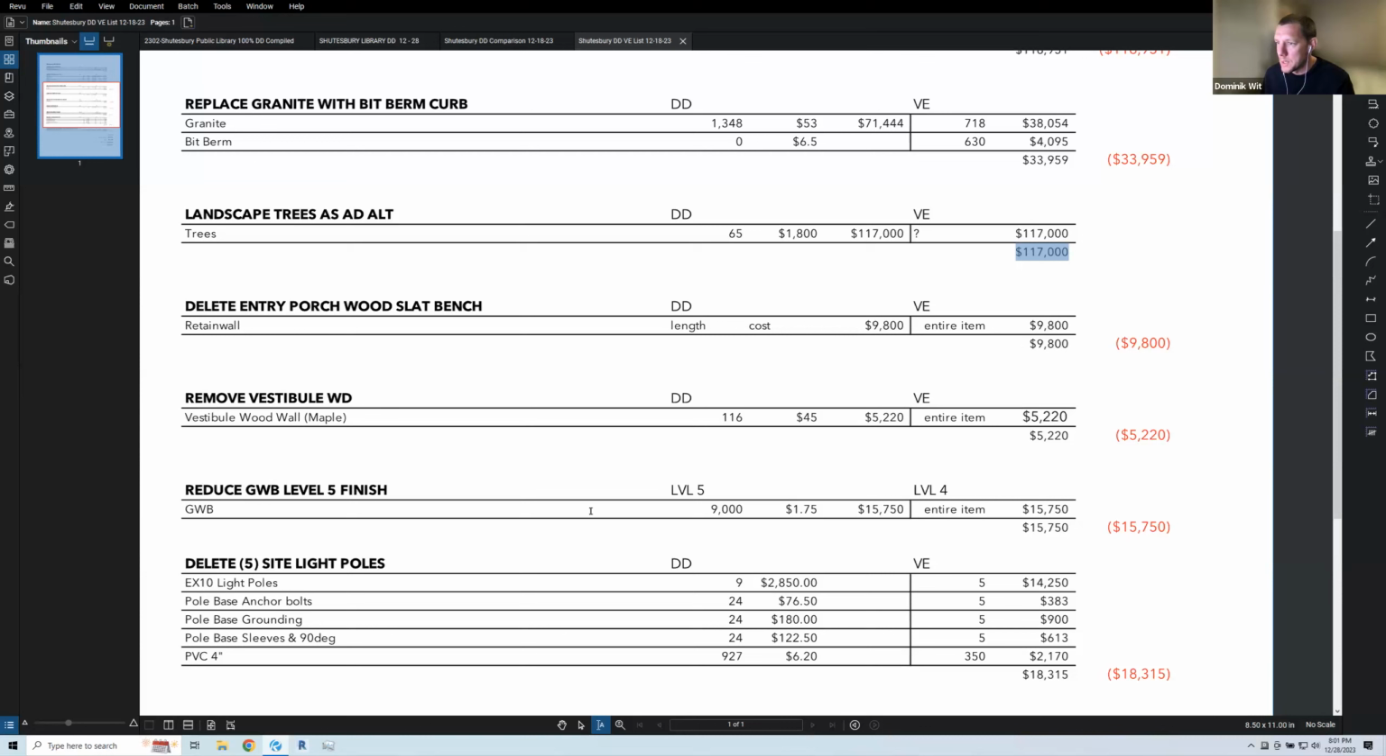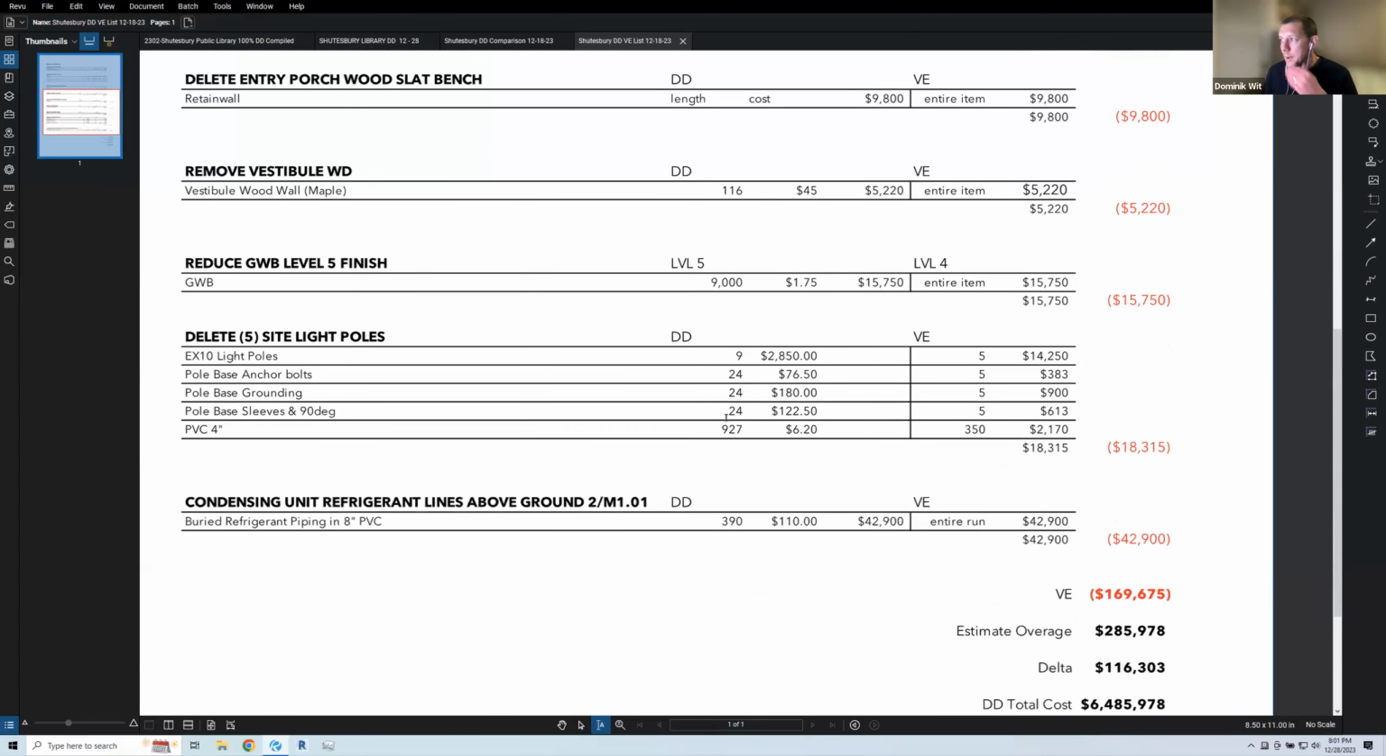We talked about this earlier. There's a premium to have a level 5 finish. If we go to level 4, we can see a direct $15,000 savings. So we thought that would be a quick item that we could include. And then we have that same $15,000 if we went to level 3.